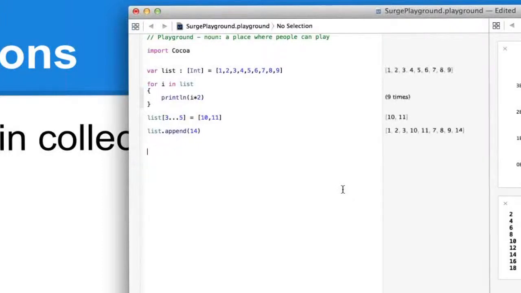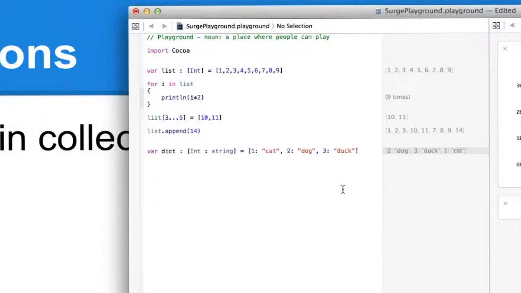And the other collection type is dictionaries. And these are also similarly initialized very easily using this syntax. In this case, 1 is the key and the string is the value. So now you have a dictionary. And of course, type is also inferred. If you would like to specify the actual type, you can do it with the following syntax: int : string.